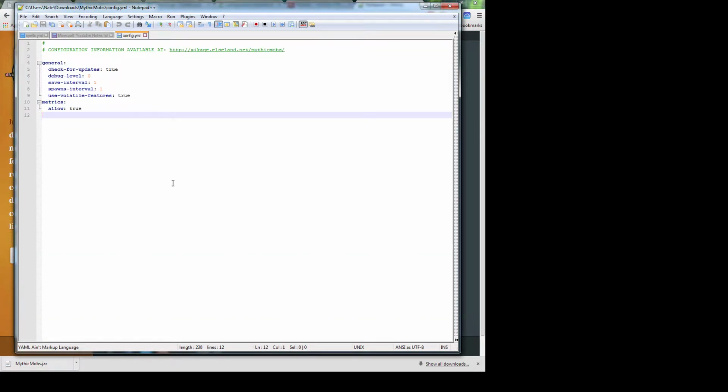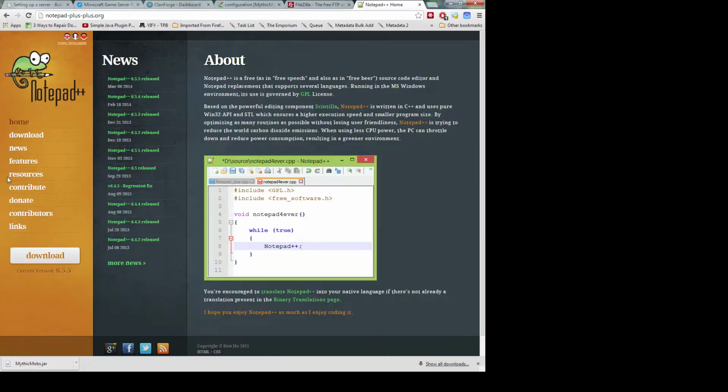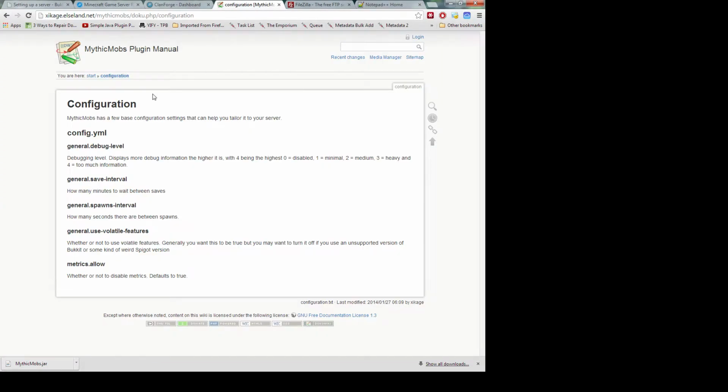So there you go. Here's the configuration.yml file, and you can see it's got the general check for updates, debug level, and you can change these based off of what you read on the Mythic Mobs configuration file. That's why I always tell you to read through things and have it open too. A lot of times I bookmark these websites and all the different manuals because every YML and every configuration is different. You can't just open it up and know what each thing does because it depends on how the person who actually creates the .yml made it.